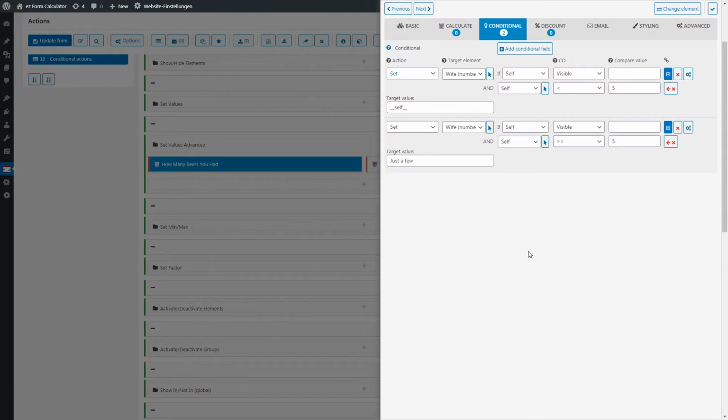The conditional actions in this element are a bit overwhelming at first sight, but once you get the hang of it, it's really easy. So the first conditional action here is that we set the value of the second numbers element to its own element value, which is done by using this self value. It contains 2 underscore signs, then the text part itself, and again 2 underscore signs. This magic value is automatically replaced by the plugin with the element's own value.